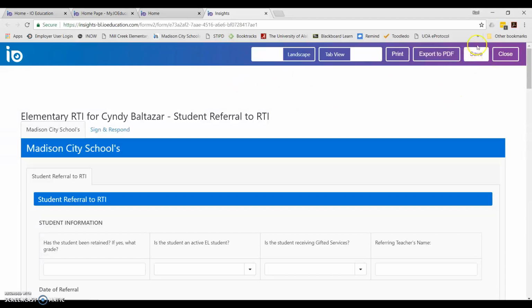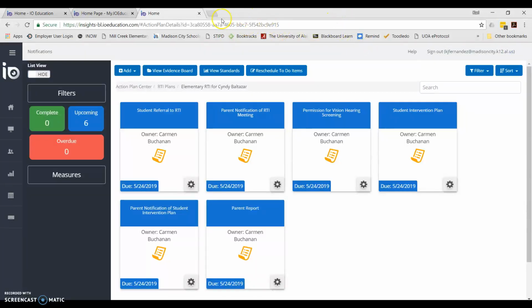But the important part here is to save, so just click on save. And once you've saved it, you can close it. Closing it out, the tab will disappear and bring you back to the other forms. So now if you need to complete another form, you do the same thing.